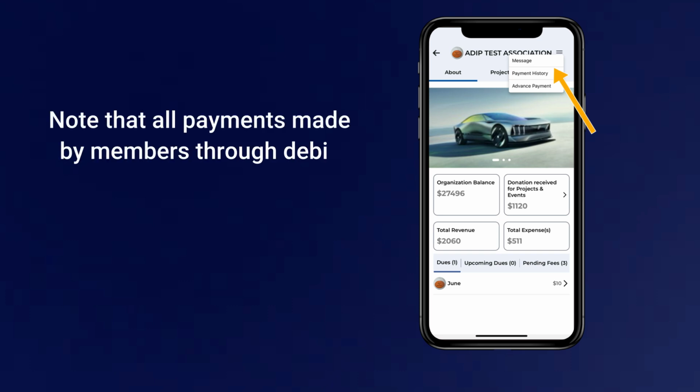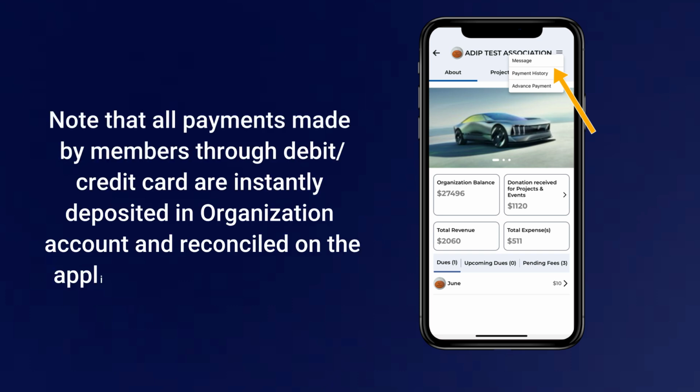4. A confirmation receipt for all funds paid through Zelle or Cash App must be shared with the organization admin to create an entry by going to Profile, Message, and attaching a screenshot of the receipt. Note that all payments made by members through debit or credit card are instantly deposited in the organization account and reconciled on the application revenue and balance.